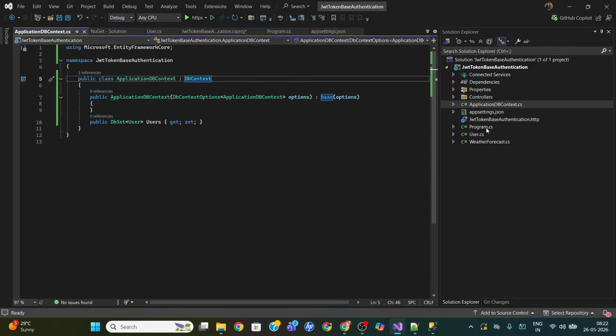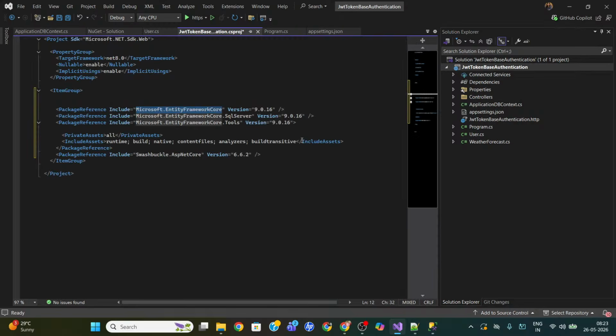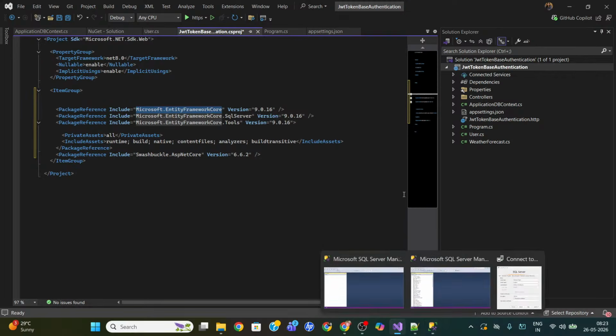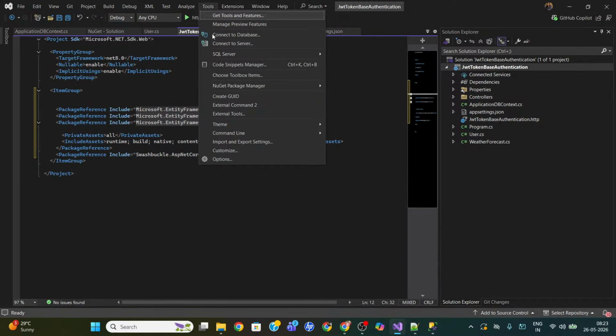So these are the very basic. If you're a fresher or experienced, you can clear these questions: why we need to add these things and why we need to add these three packages. So next thing is we can add the migration and update database.